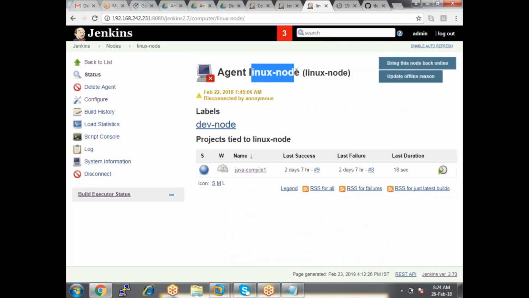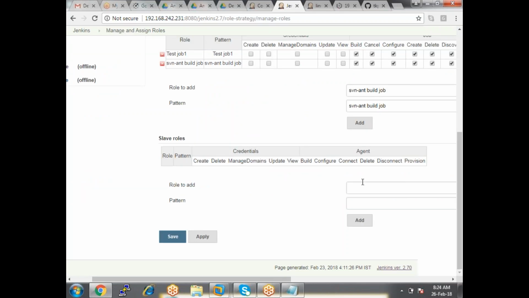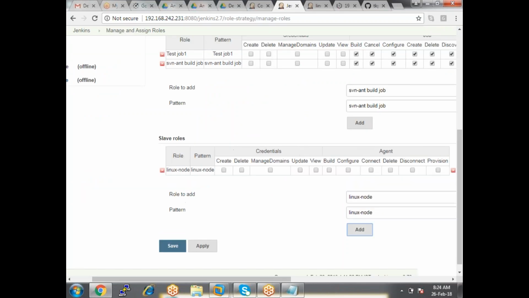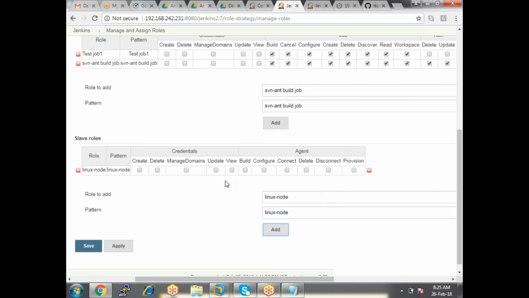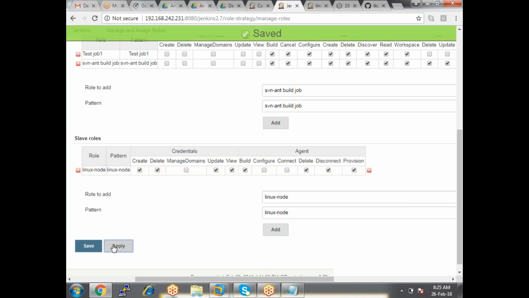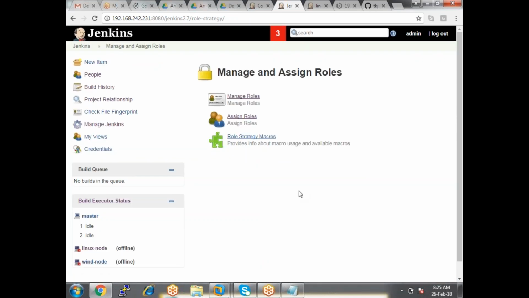Make sure you copy the names so that it will be easy for you to identify as well. Okay, Linux node. Now, for this Linux node, I just give him this node. He can do all the permissions. Okay, save it. Then we have created roles. We have created 2 roles. One is for project, the other one is for slaves.